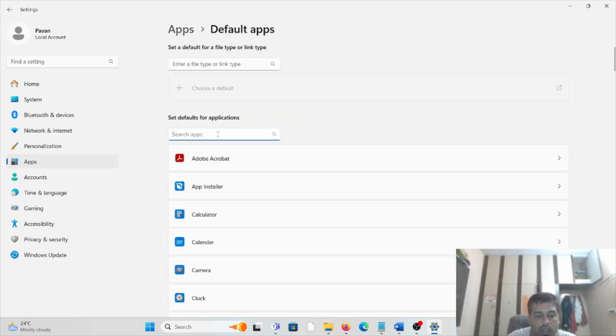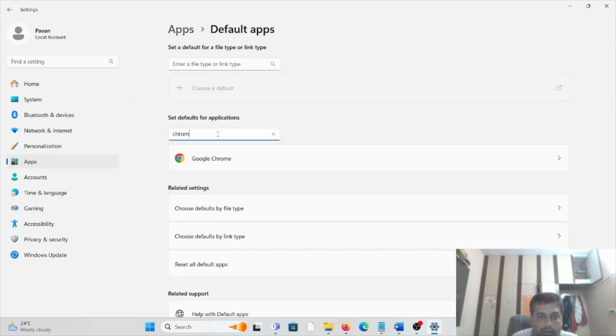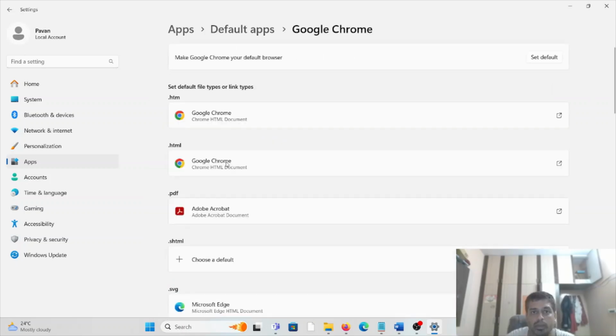Here you can search for Google Chrome. Once you click on Google Chrome, here you can see make Google Chrome your default browser. Next to that, here you can see the set default option. Once you click on the set default option, here you can see the tick mark next to the set default. Okay, so from now onwards, Google Chrome will be your default web browser.